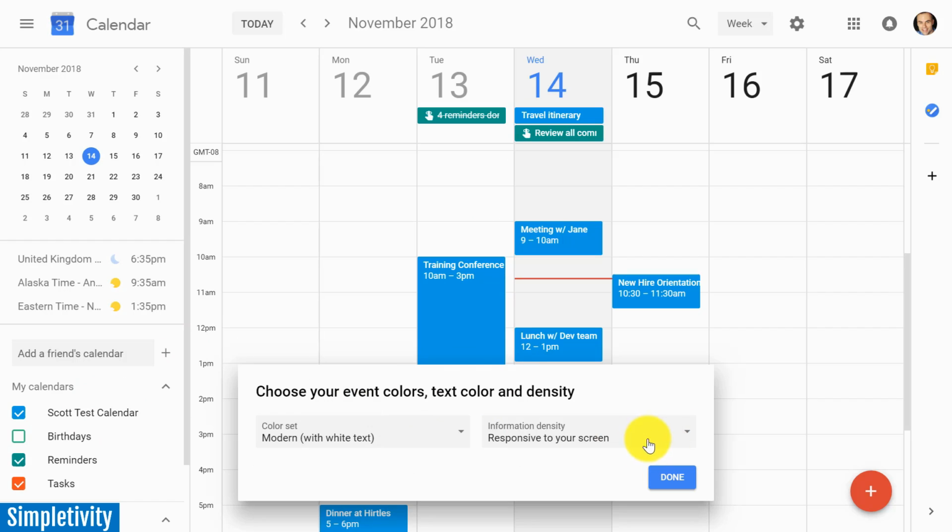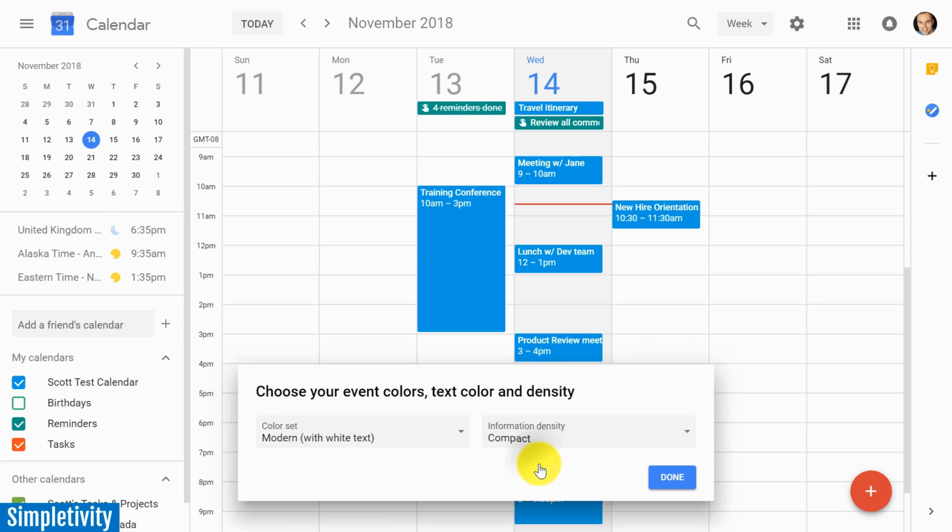And lastly, your second option here is if you want a responsive design. So as you minimize or adjust the size of this window, everything will be responsive, or you can go back to the compact design, which sort of squishes things together a little bit more, but I prefer the responsive design here.